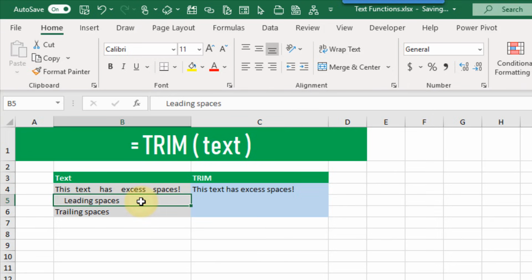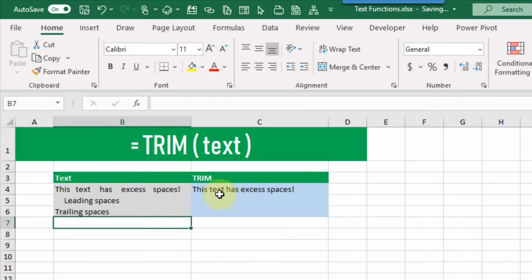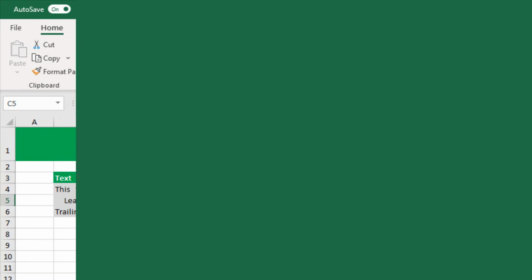It can also remove leading and trailing spaces. Here we can't quite see, but there are some trailing spaces in this text. If I press F2, we can see our cursor is over here, indicating that we've got trailing spaces in our data. Let's just copy this formula down. And we can see that it gets rid of those trailing and leading spaces. So this is a great option for cleaning data with excess spaces.